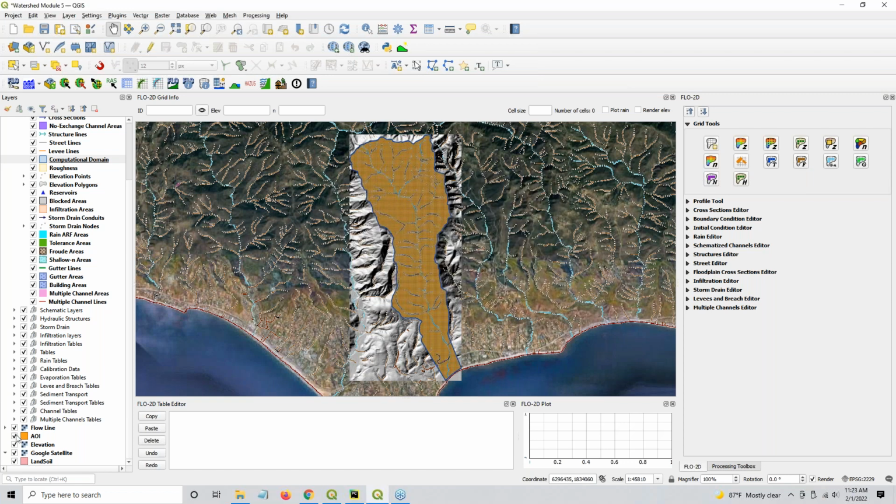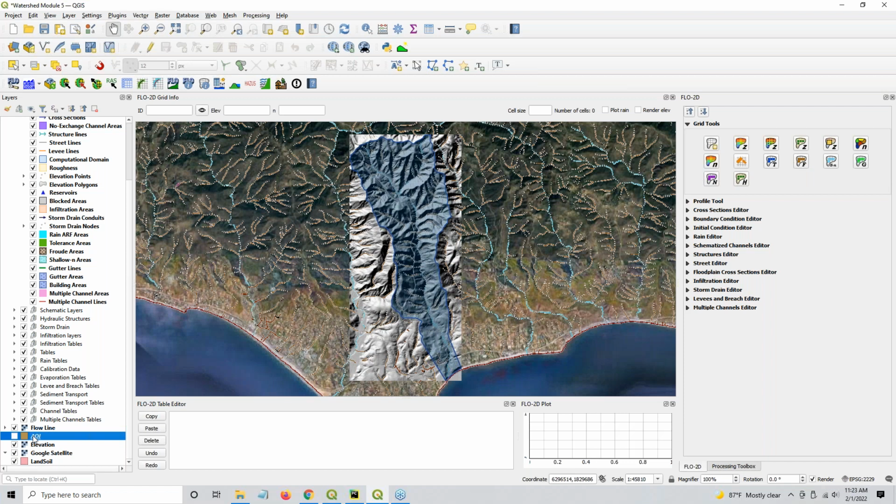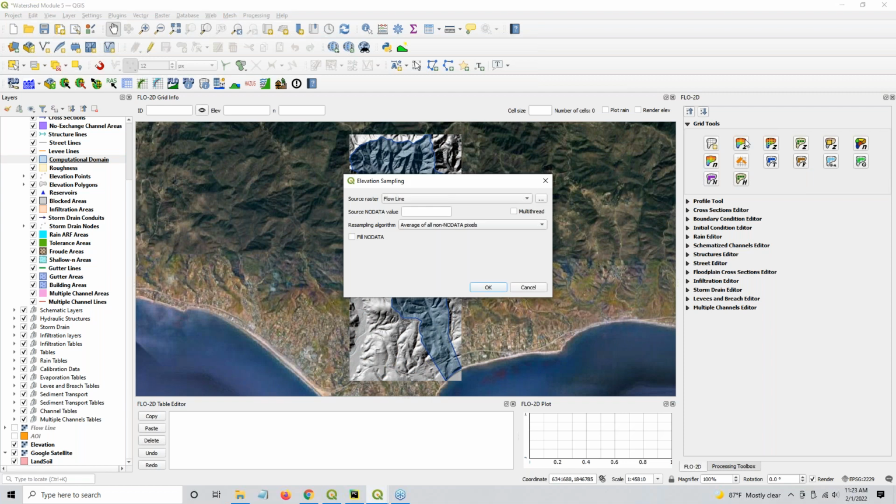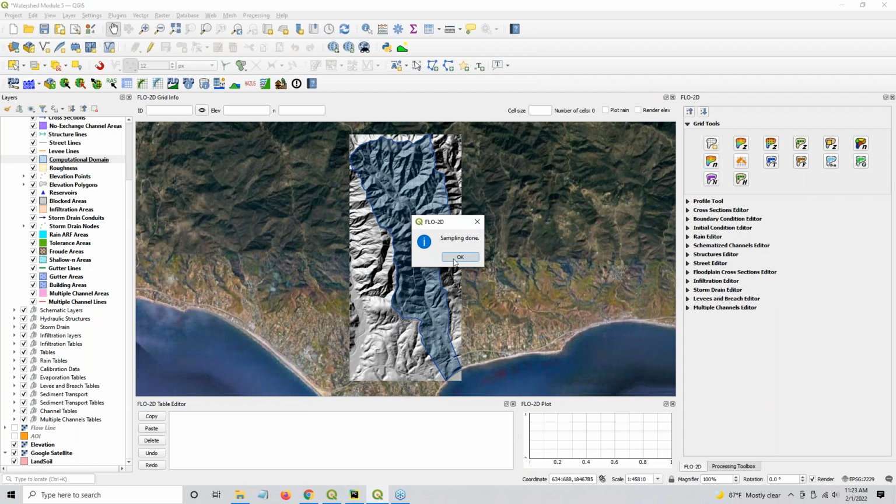All right, now we're finished with this one, so I'll turn it off. And as you can see, it copied this feature into the computational domain layer and used that to set up the grid. I'm going to turn off the flow line. We're done with that. And the next step will be to add the elevation. So that is this guy, and set that to elevation. I'll show you why we put this as our no data value in a second, and click OK. And then click OK once the sampling is done.